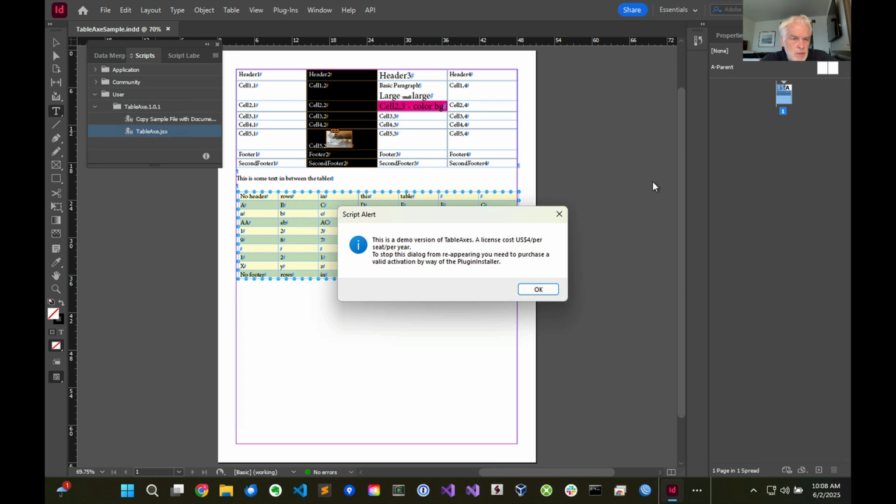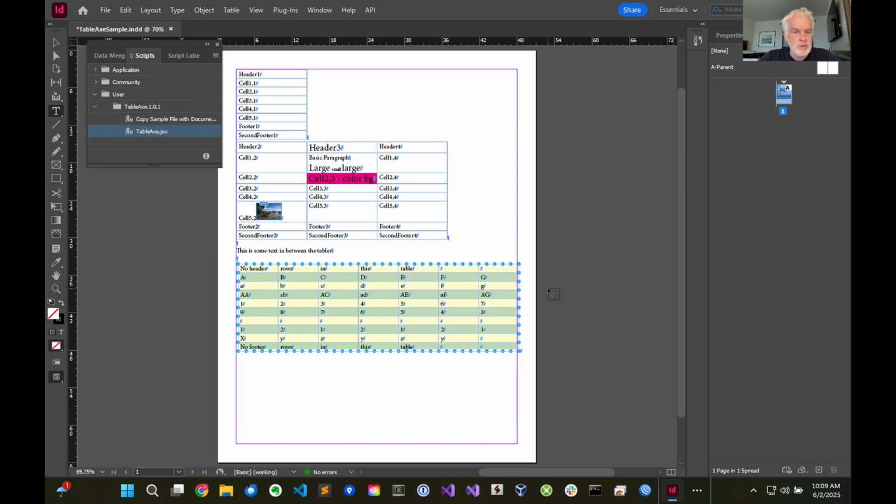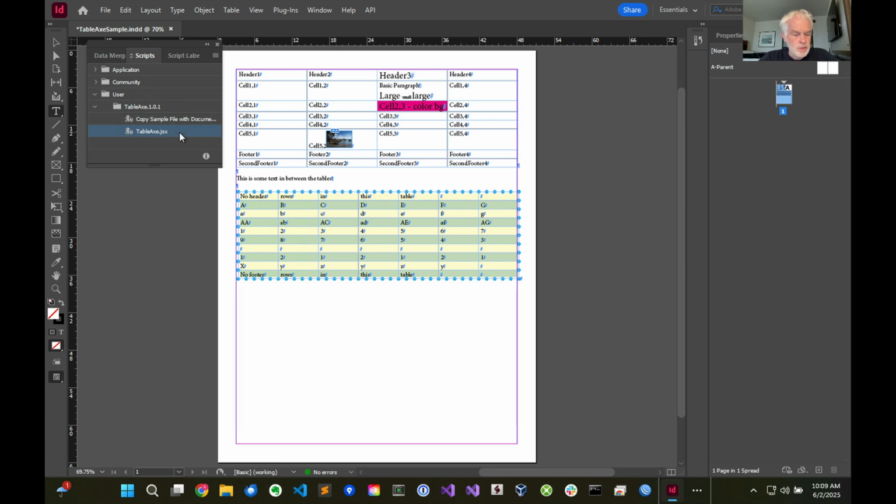Because the TableX I'm using is not a licensed version, it's a free version, it will occasionally give me a script alert which says that this is a demo and you could actually purchase a license for $4. You don't have to purchase it, the product will not stop working, but it's just a little reminder to tell you, well, somebody actually put a lot of effort into this little tool. So now it's completed a split, so I can actually rejoin that. So now the table is one again.